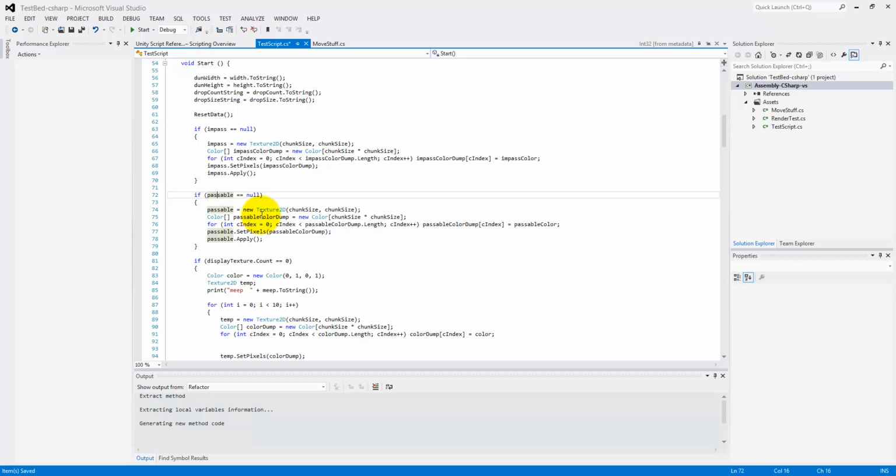I'm going to create an array of colors according to what my chunk size is. Or actually, first I'm going to create the texture with the x, y, the width and height of my chunk size. I'm going to create an array of colors according to that chunk size times chunk size. And then I'm going to go through and initialize every color value in that array to whatever color I need it to be. I'm going to copy that into the video buffer memory by using setPixels, and then apply to push it out to the graphics card.